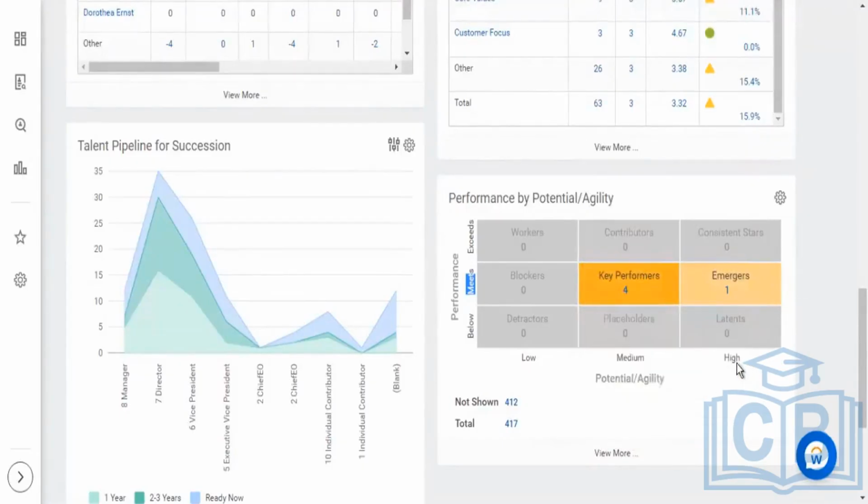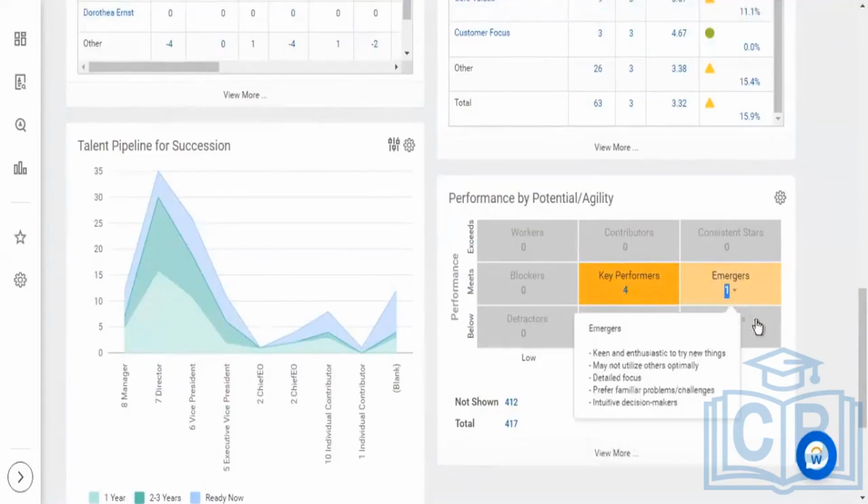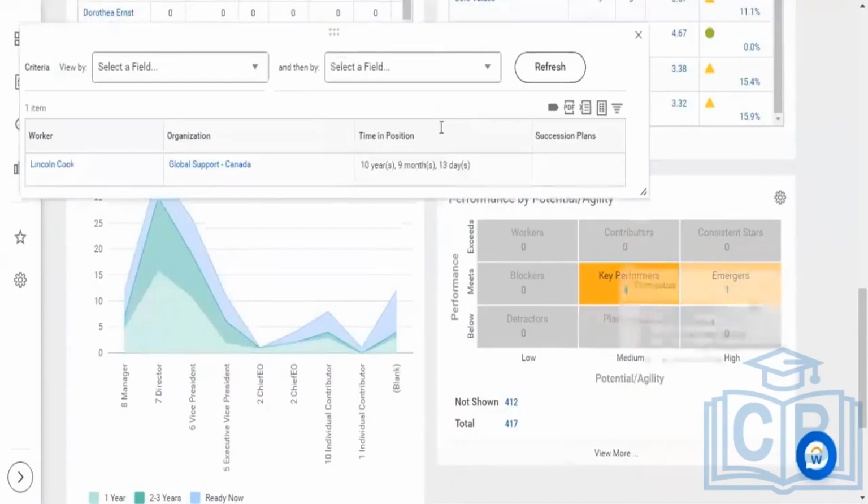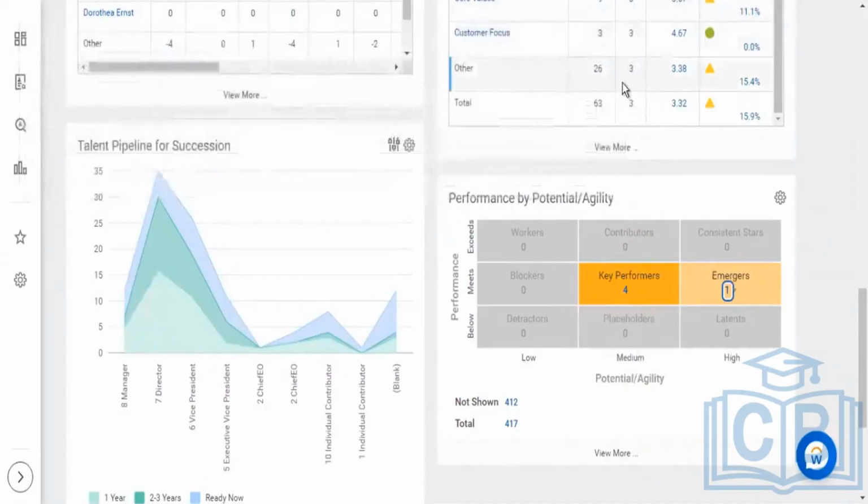Similarly, there's one employee with a potential of high and a performance of meets expectations. An N-box report is primarily used in the talent module to get performance versus potential, or any of the other factors.